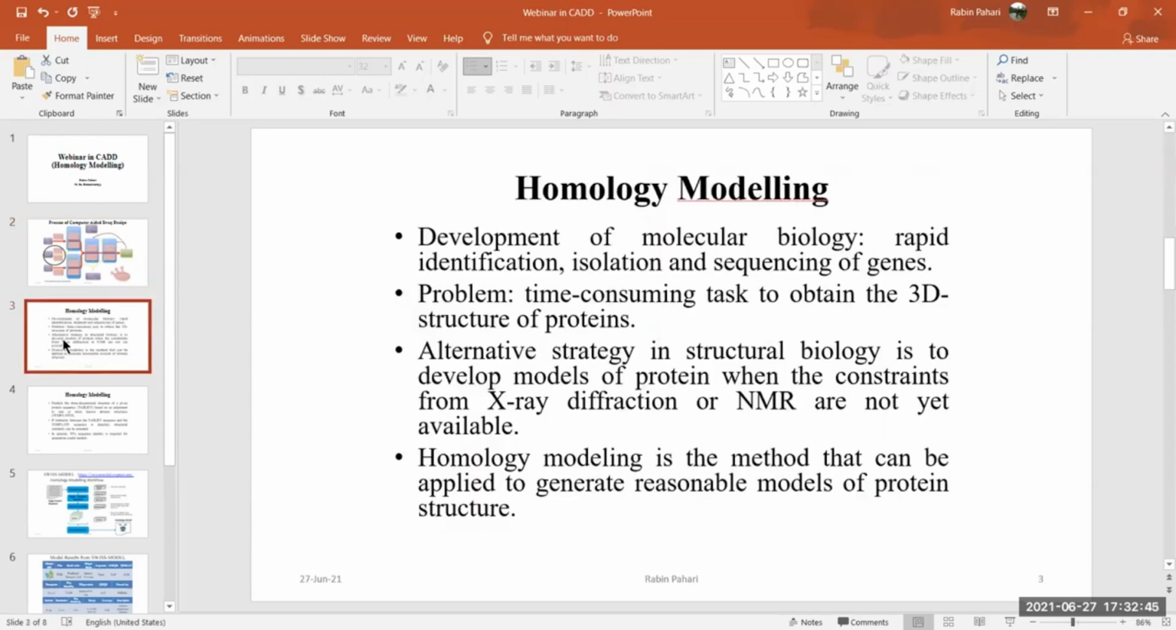So why homology modeling? Development of molecular biology has led to rapid identification, isolation, and sequencing of genes. This gives a lot of data, and this consists of different databases like NCBI, UniProt. That database consists of different structures, sequences. So why should we do homology modeling in the context of a developing country like Nepal?